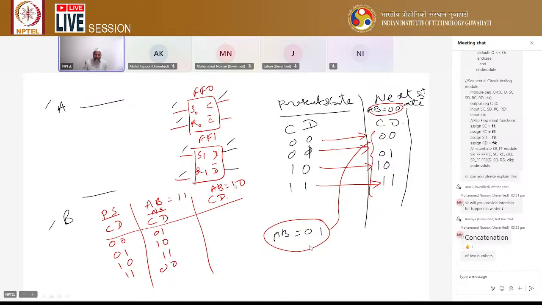So basically now you will get a total of 4 inputs. This AB is having 4 different values and CD different combinations. So we can find out now A, B, C, D.